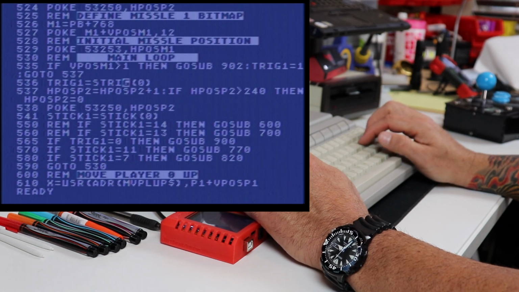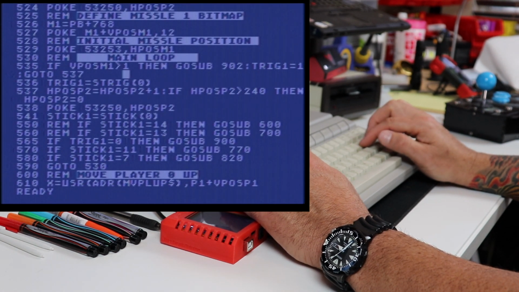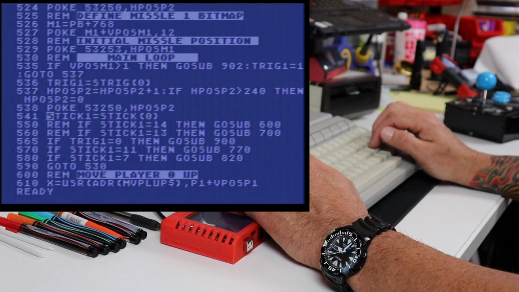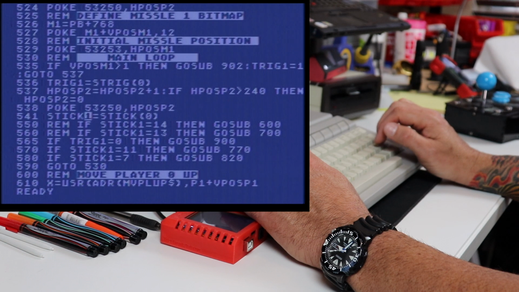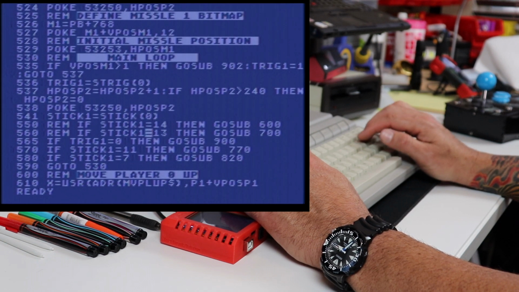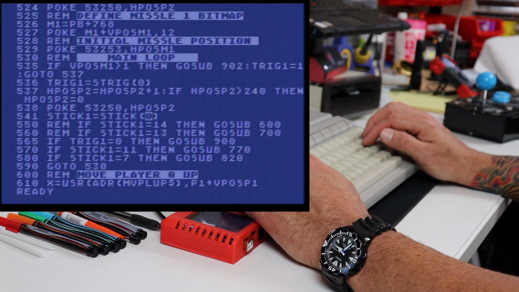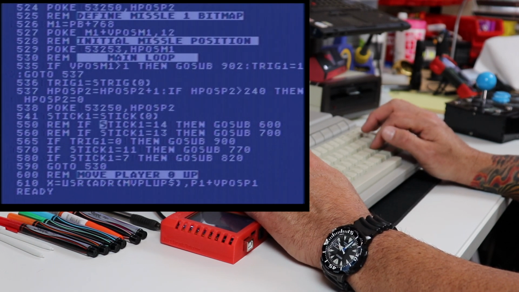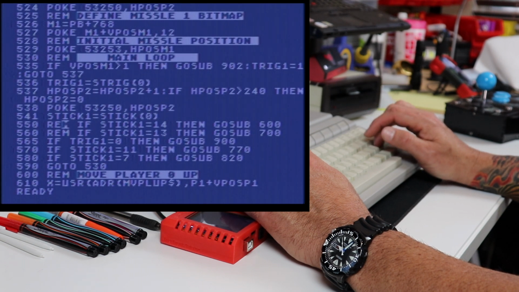Okay, so we've read our trigger, we've moved our alien, and now let's get the position of the joystick and assign that to stick 1. Stick 1 equals stick, open paren, 0, close paren. That's going to read the joystick position for joystick number 1. Now, I commented out line 550 and 560. We used them in the prior version of this program to move the alien up and down, but I remarked them out because in this demonstration we don't care about moving them up and down.